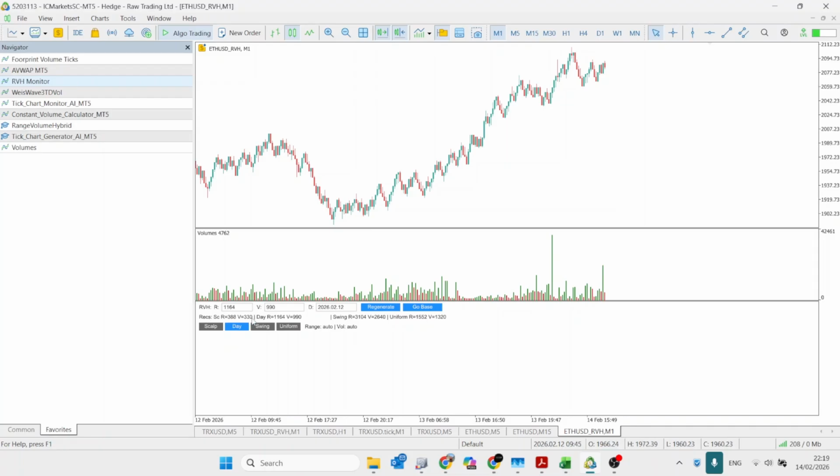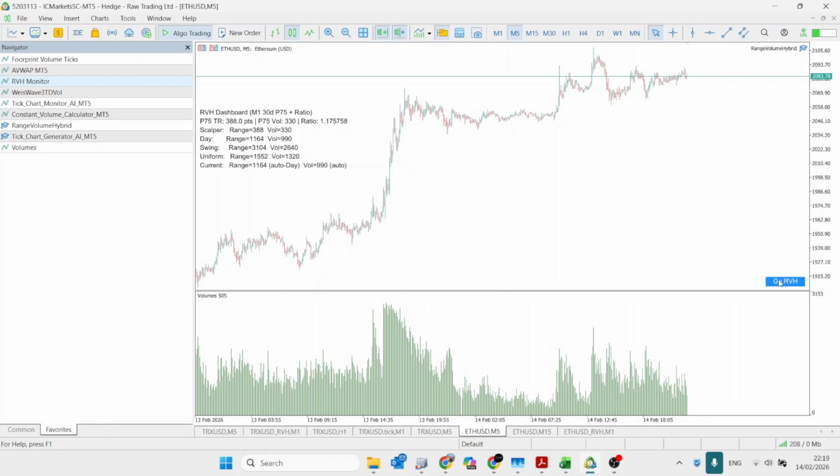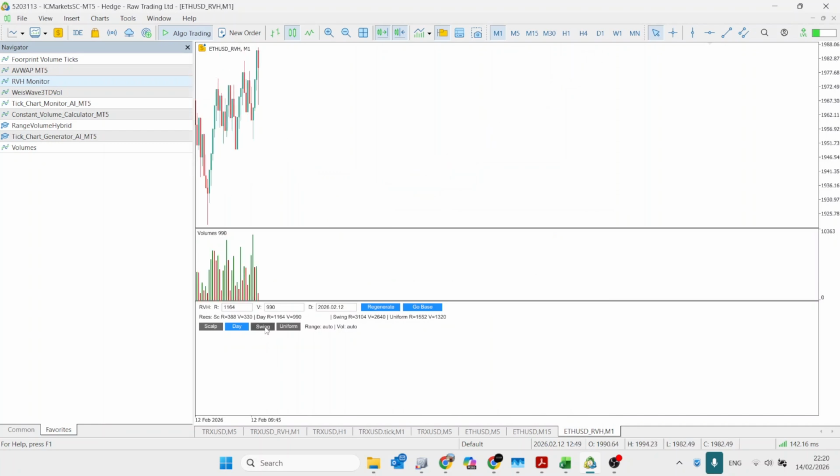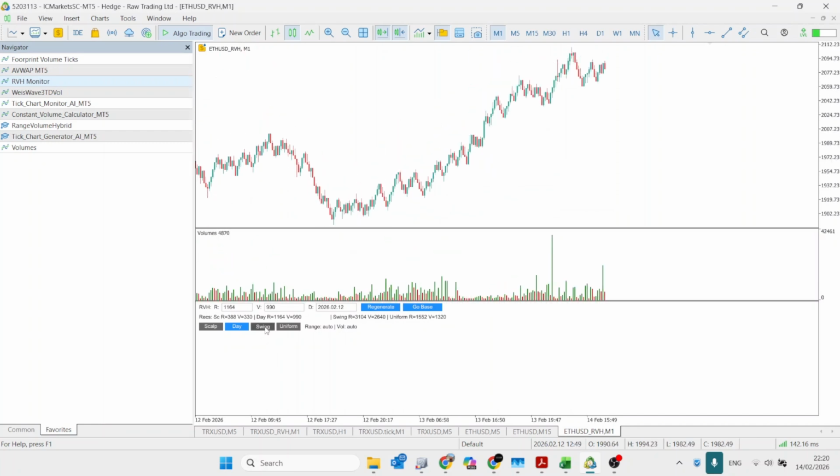So we have the suggestions again here; we don't have to go back to the EA. It's scalper, day trader, swing trader, uniform. If I want to go back to the EA, I just click the button here: back to the EA, then back to the monitor. Very easy. If I want a different trading style, I just press it here, and it starts generating. You don't have to go back to the EA.